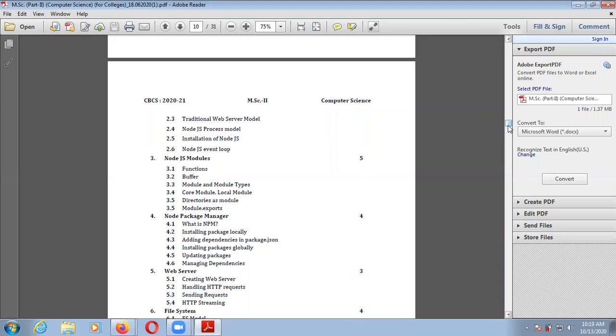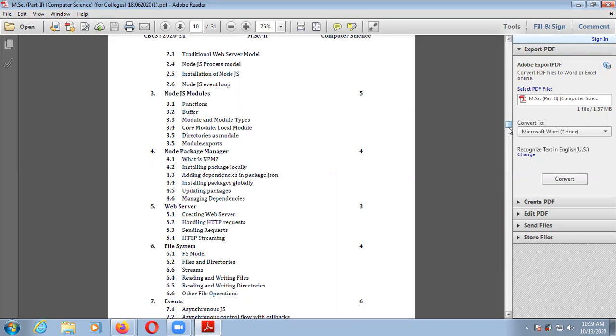The next one is the fifth chapter, web server. In this chapter, we are going to see what a web server is, how to create a web server, how to send an HTTP request, how to handle that HTTP request, and how to stream HTTP. Okay, this is all about web server.